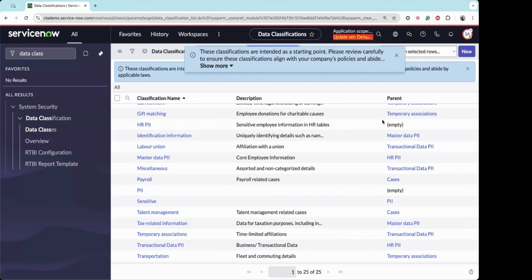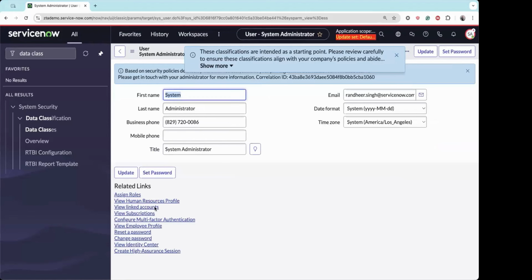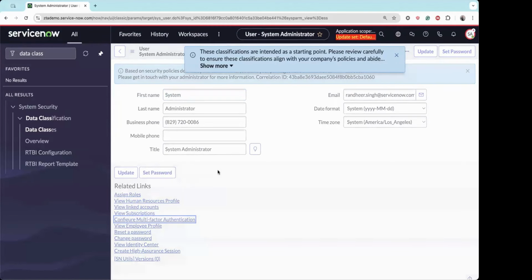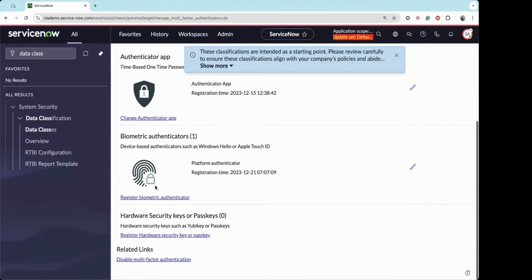How to set up biometric authenticators with ServiceNow? You can go to your profile, and within the profile, there's an MFA option. You can configure multiple authenticators. You can have authenticator apps, biometric authenticators, and hardware security keys. This option will come into the picture if, let's say, you have logged in using local login and password. And in that case, for a high assurance session, you will require biometric authentication.